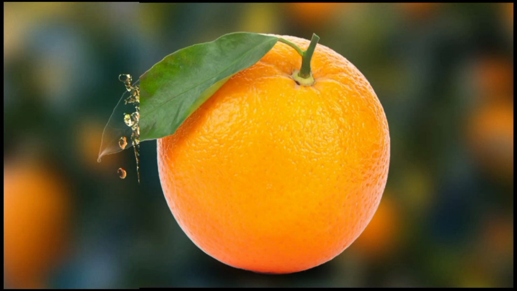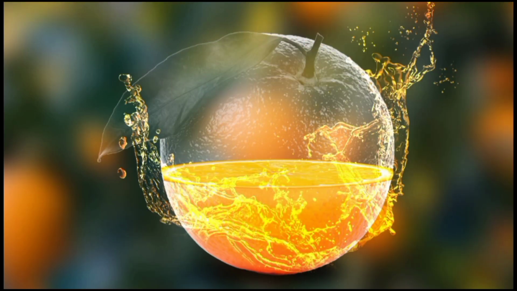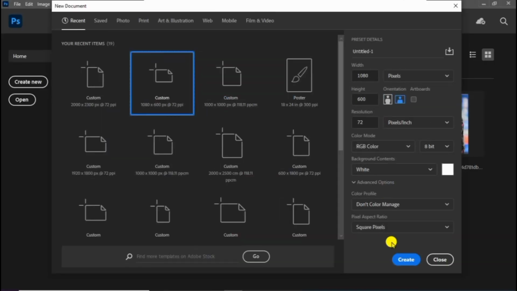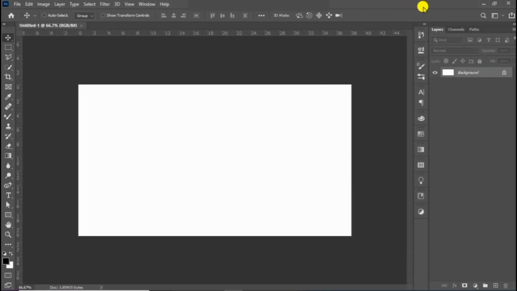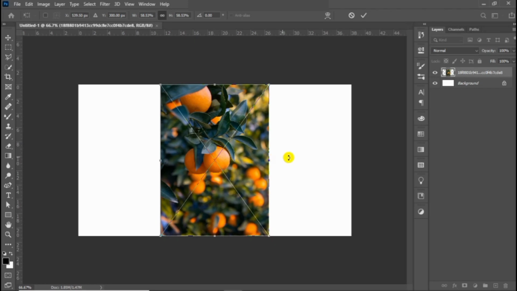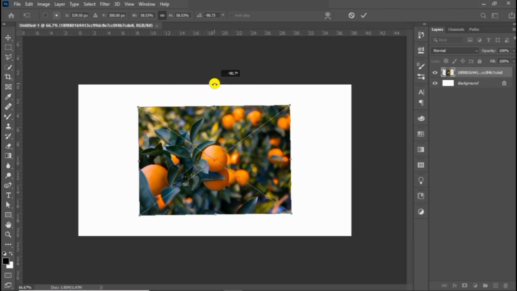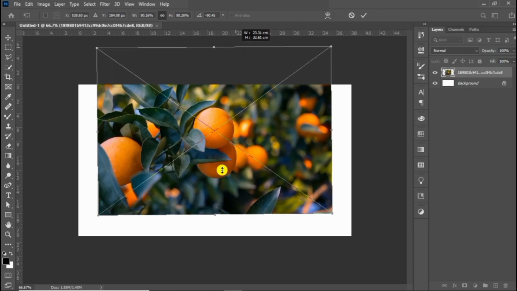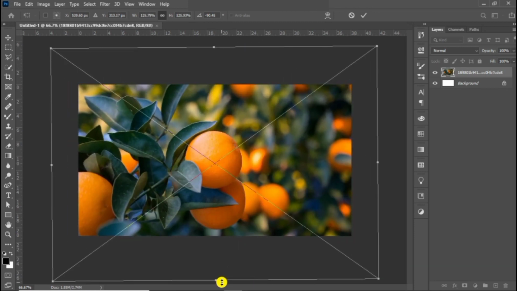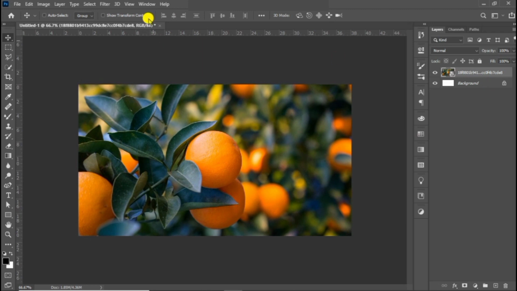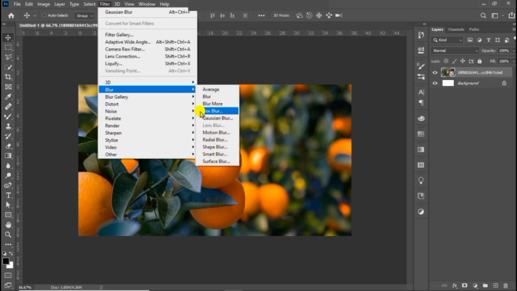Today I'm going to show you how to create this transparent effect in Photoshop. We'll start by bringing in the background image we will use, and we will try and make it blur so that the transparent effect will become more visible. Go to the blur gallery and choose Gaussian blur.